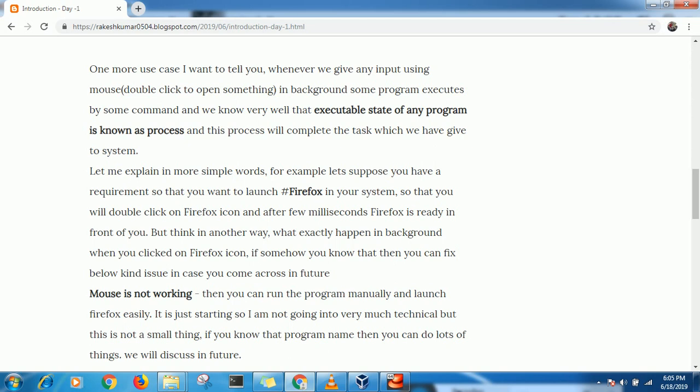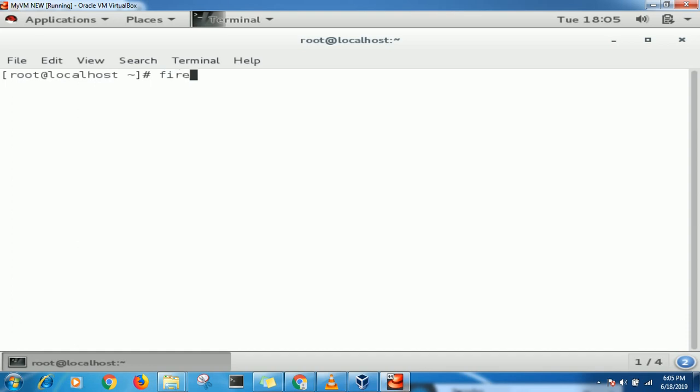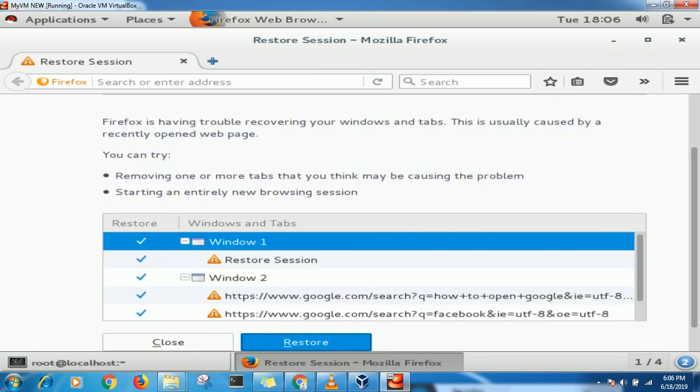When you click on any icon to launch a program, in the background one signal goes to the hardware, to the kernel, saying that this particular program needs to be loaded so that we can use it. If I take the example of Firefox, if you need to browse something, you need a web browser to be open. When you click, one command, known as a signal, goes and executes some program in the background, and you know very well that the executable condition of any program is known as a process. That process is loaded into the CPU, and then the processing happens.